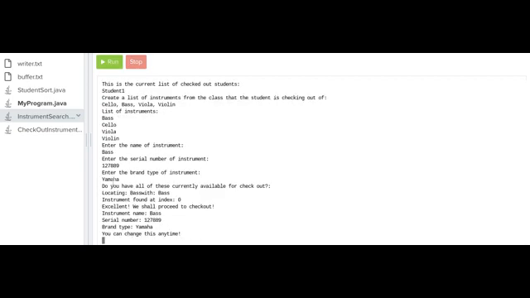Now as you can see, the program is currently searching for the instrument called bass, and if it's found at any index, then it will proceed to check out. But if the bass is not found at any of the index, then the program will not continue to run, since the user currently does not have this available in their inventory. But since bass is found at index 0, it will proceed to check out, where the instrument name, serial number, and brand type, all of the instrument's details will be outputted, and the user will be able to output this and edit and change this anytime.